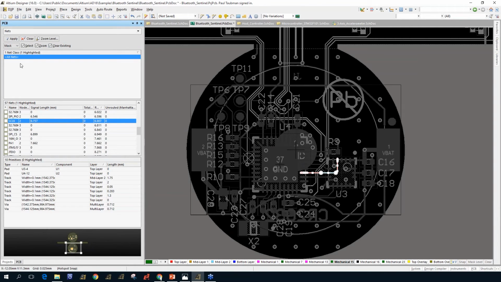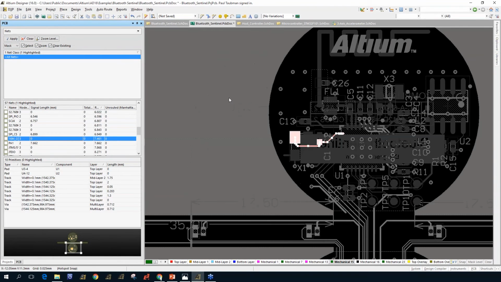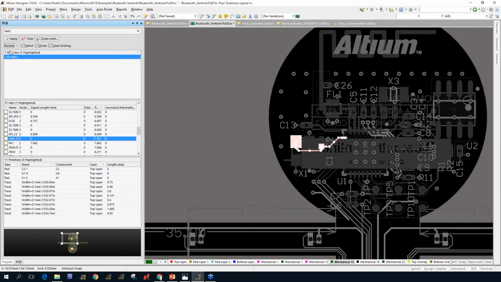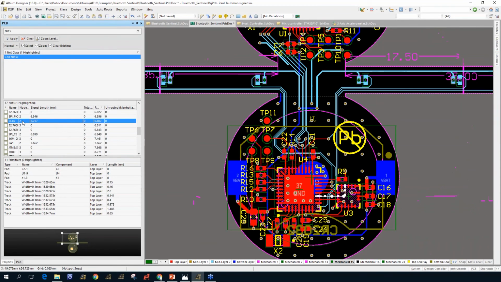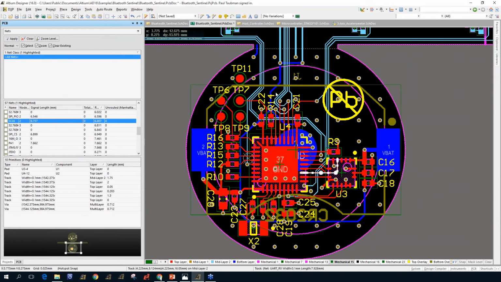All that is actually done up here on the top. If you're clicking on something here and you're not seeing this mask out, it's probably because it's in the default Normal state. So if I click over here on S clock, you can see that it does highlight it, but it did not mask out the rest of it.